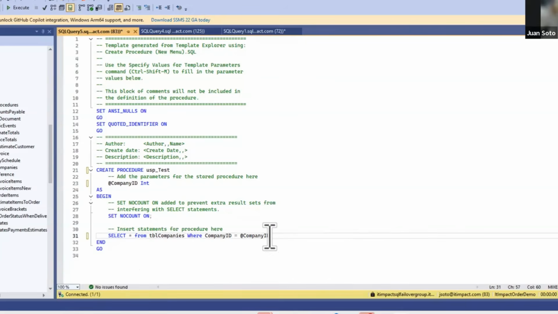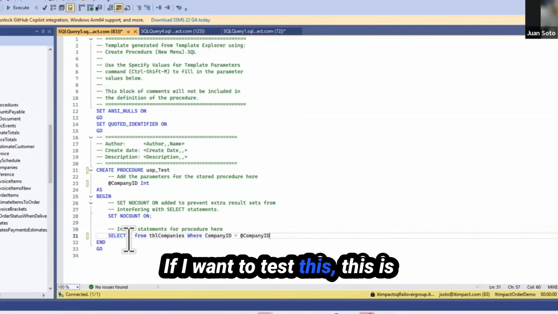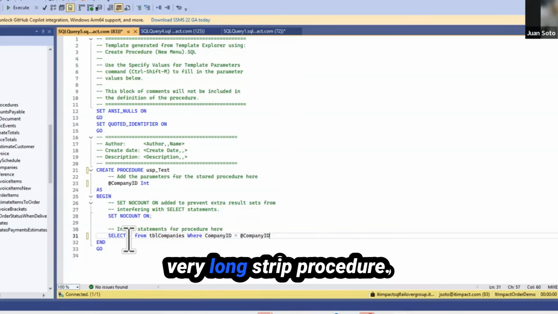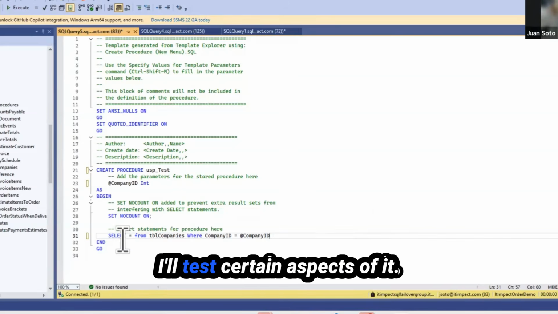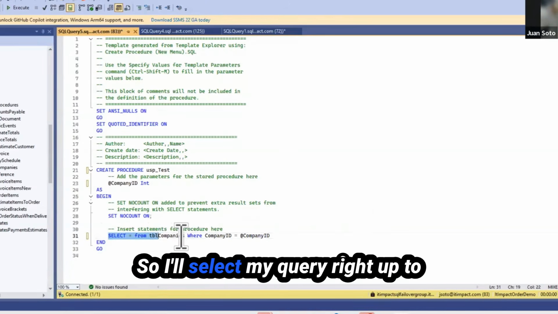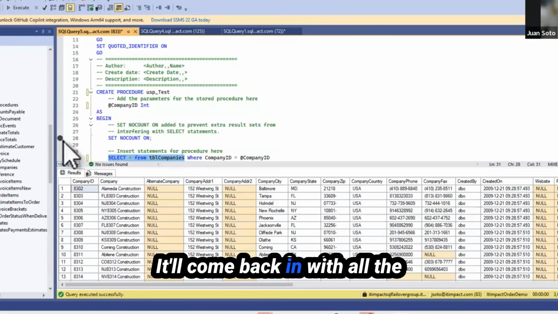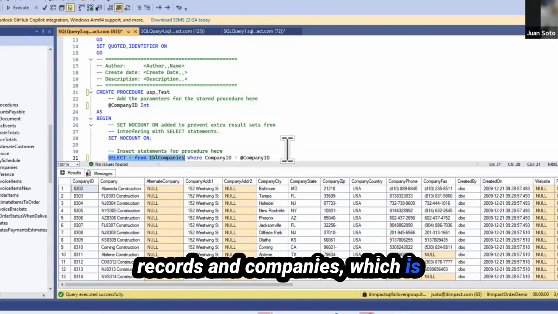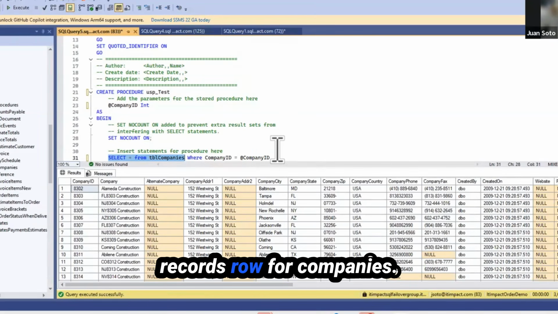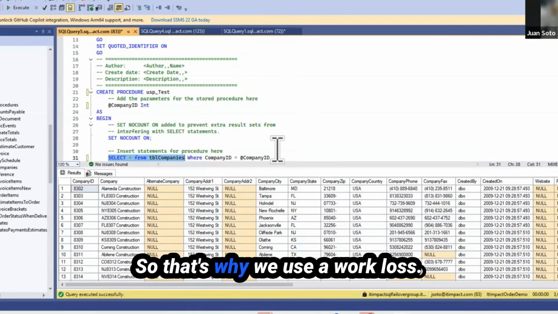Now, if I want to test, this is why I do this. I have a very long stored procedure, so I'll test certain aspects of it. I'll select my query right up to there, and then I'll execute that. It'll come back with all the records and companies, which is great if you don't have a million rows for companies, right? So that's why we use a where clause.